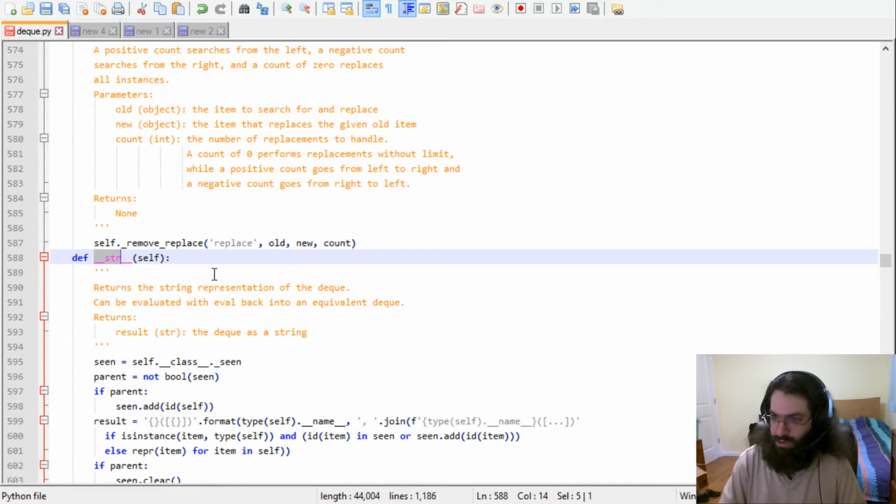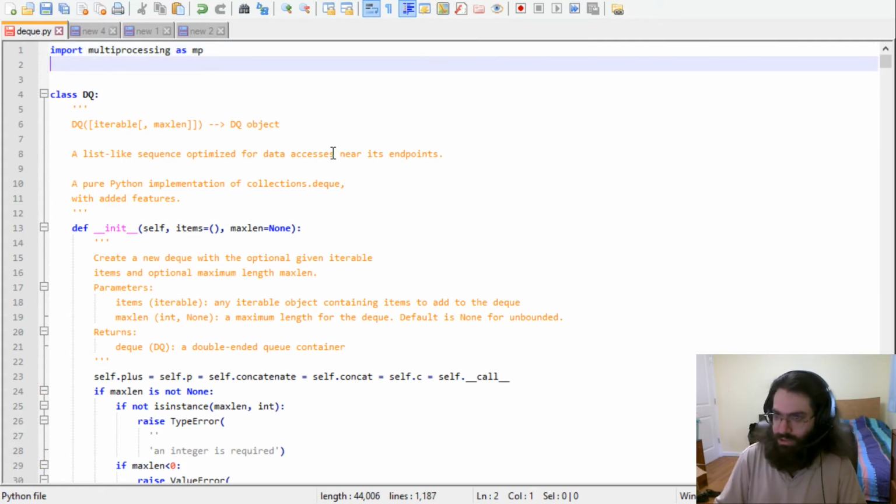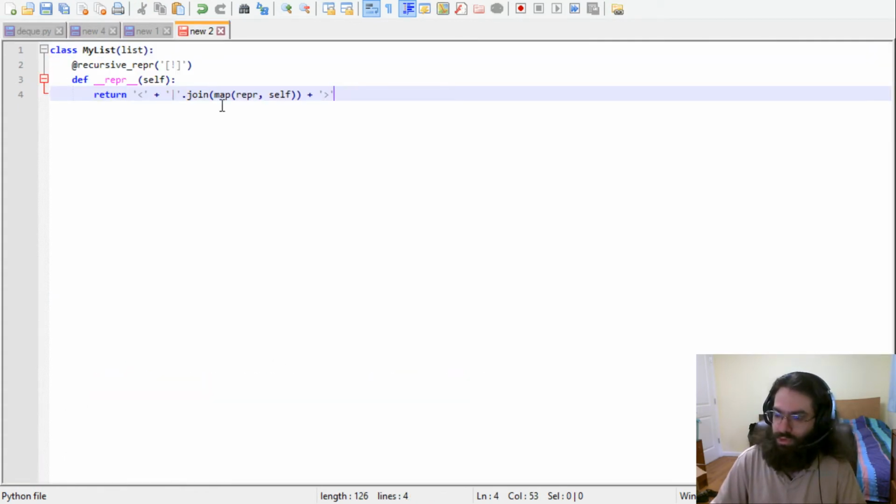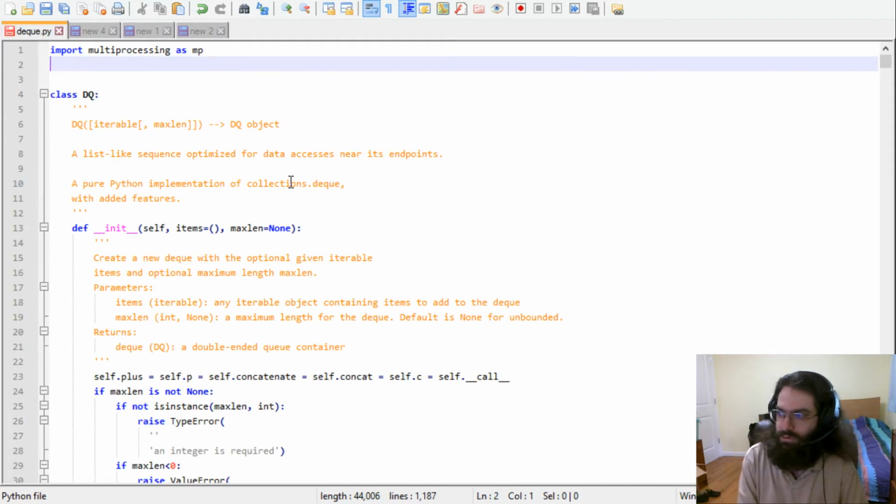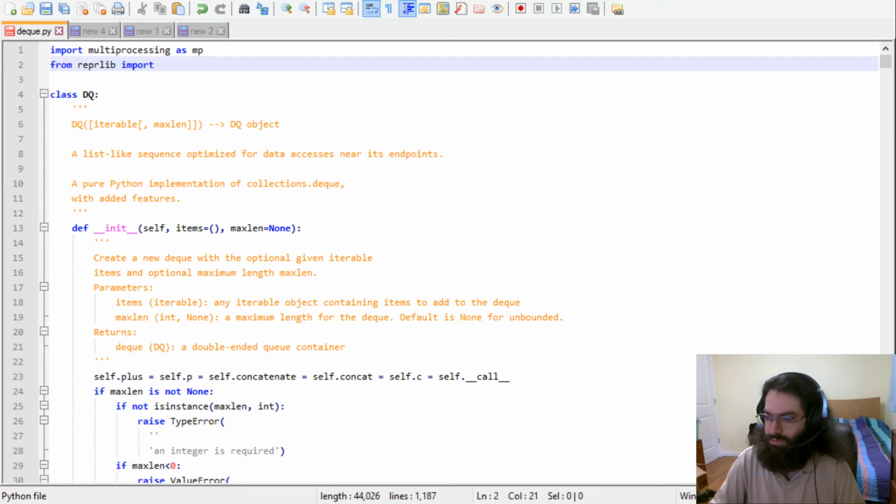And this, I forgot something. Import multiprocessing, and we're going to import from reprolib, import, what's it called? The thing. Looking it up again. Import recursive repro. Also known as solve all my problems for me. Yes, take these problems and make them go away. Awesome. Okay, we've got that. We don't need scene anymore.